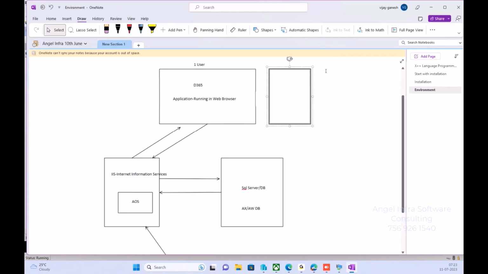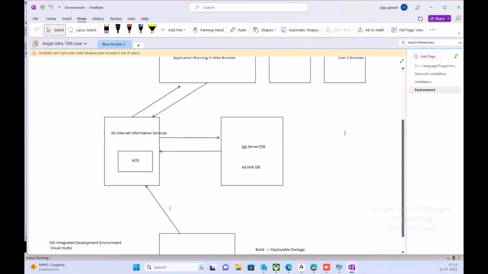They make concurrent requests. User 2 browser. Same way, this is user 3 browser. There can be any number of users, and all the users will be directed to the Internet Information Services. And this whole component will be placed in one server.